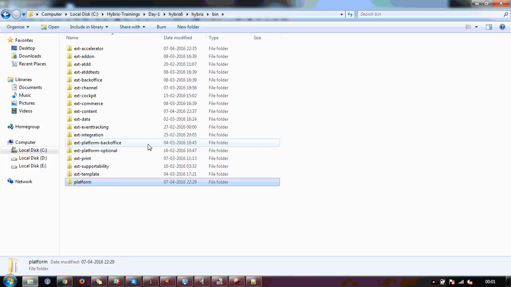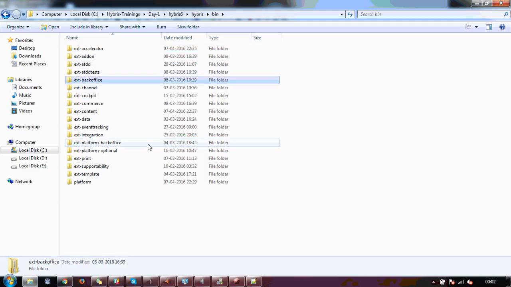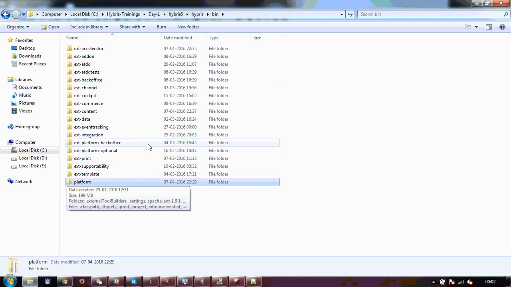An important note: inside Hybris we have a bin package, and inside the bin we have lots of folders starting with ext. ext denotes extension, so all extensions are mentioned here. Among these, there is one folder named platform. This is a very important directory which performs a vital role in the entire Hybris. Whatever is available out of the box is in the Hybris platform.